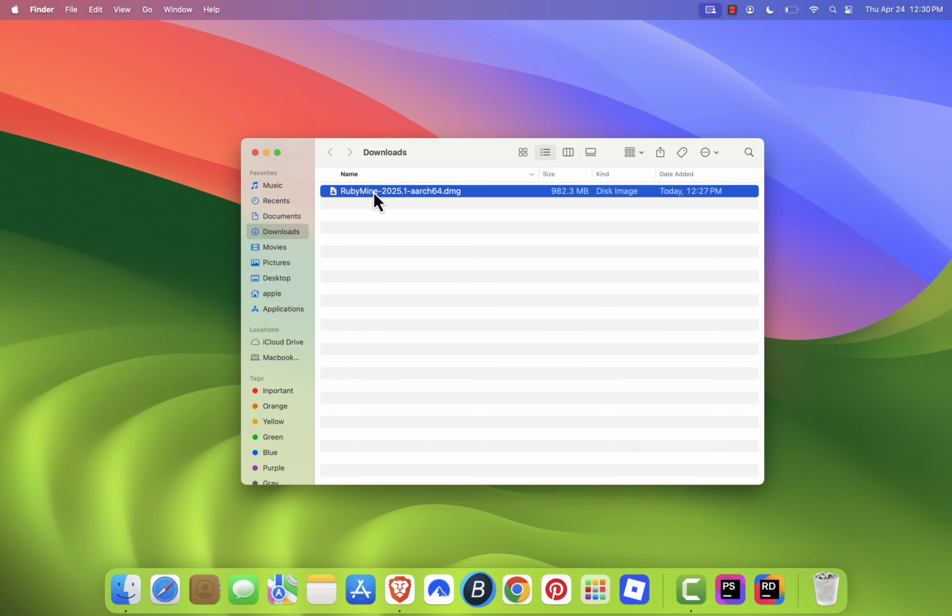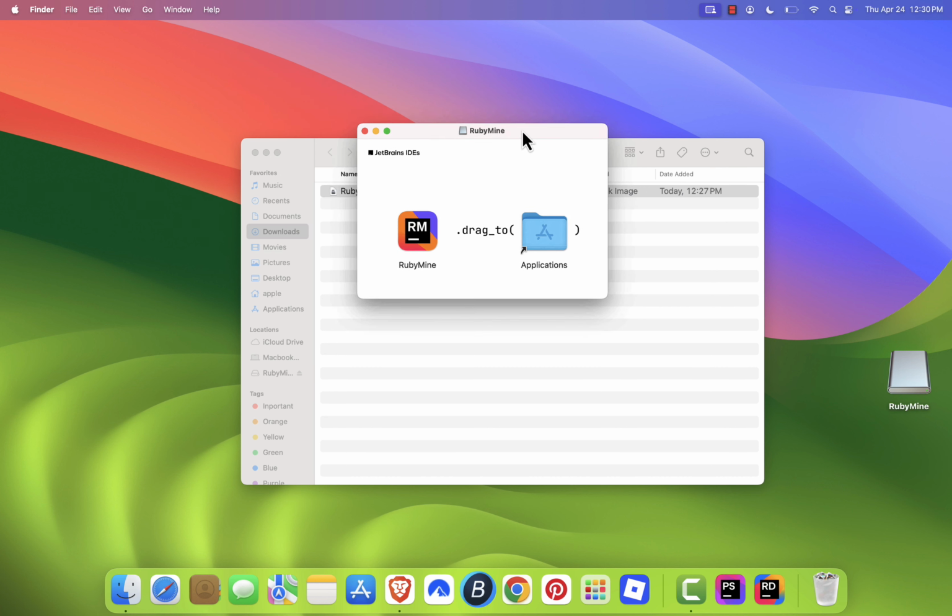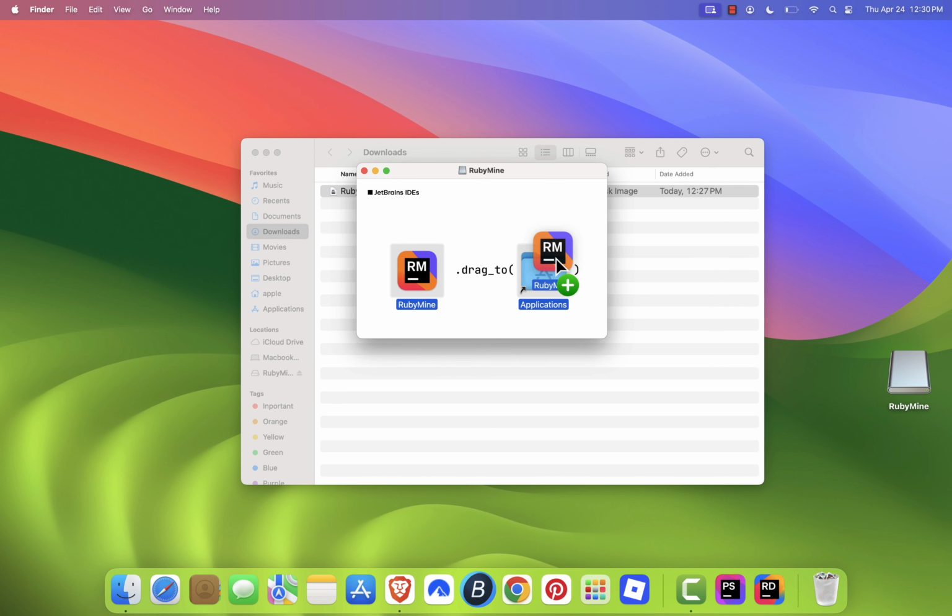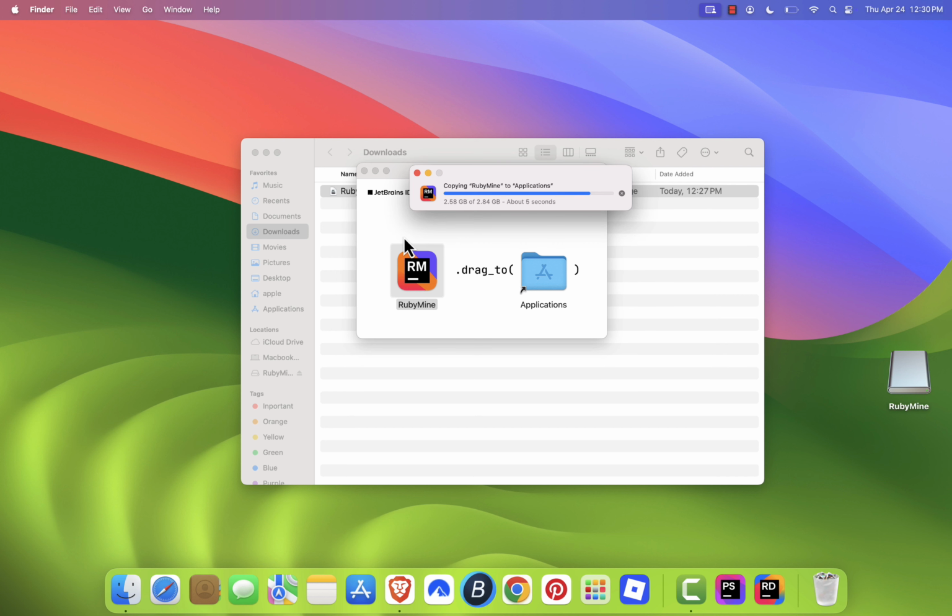A new window will appear. Just drag the RubyMine icon into the Applications folder. This will install RubyMine on your Mac. Once it's done, close the window and move the installer to the trash to free up space.